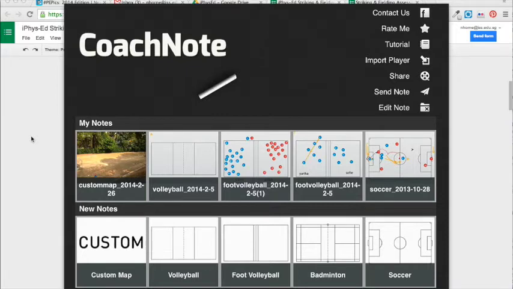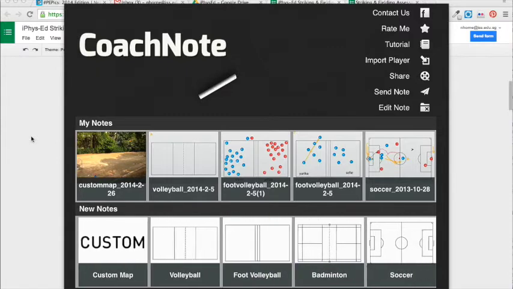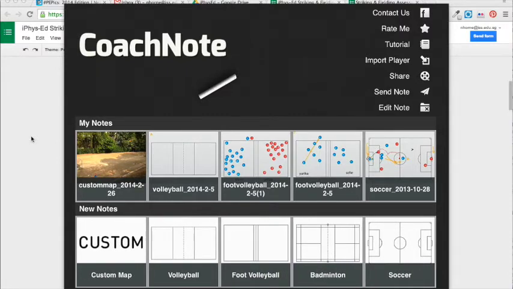So what I did first was took a photo of our field set up in a baseball diamond or softball diamond, and just loaded that into the Coach Note app. You can do that by choosing one of the custom maps down here at the bottom, and it'll give you the options to upload from your camera roll.